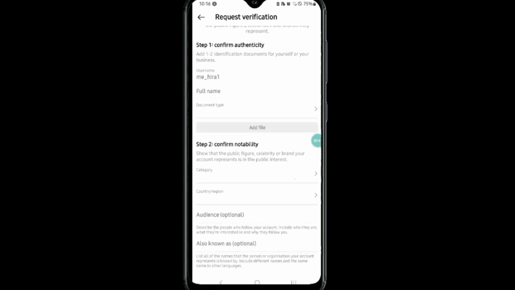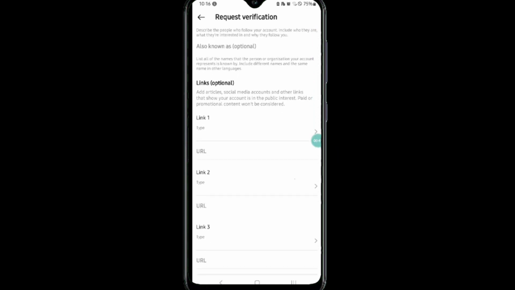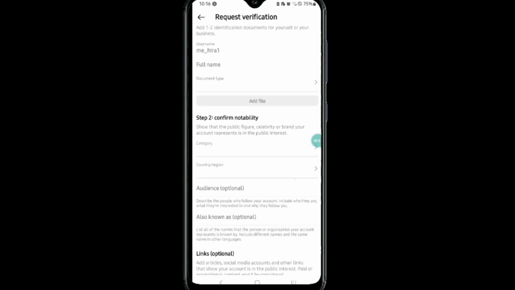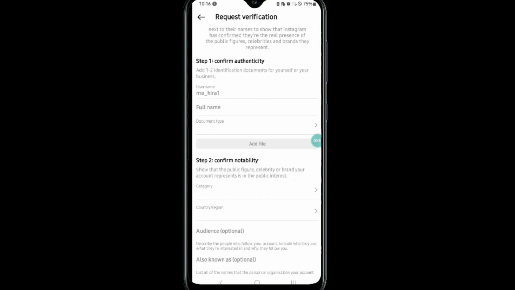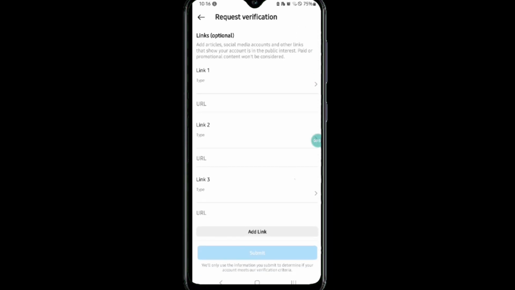Here you have to fill in the details in the form. To give your form details, you have to enter your username, full name, and then you have to select your document type and upload the documents. Once you have carefully filled the form data, now you have to click on the submit option.